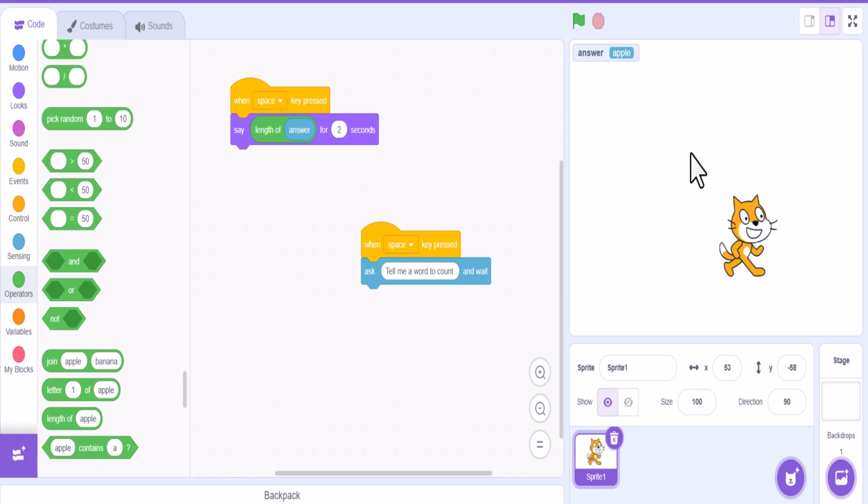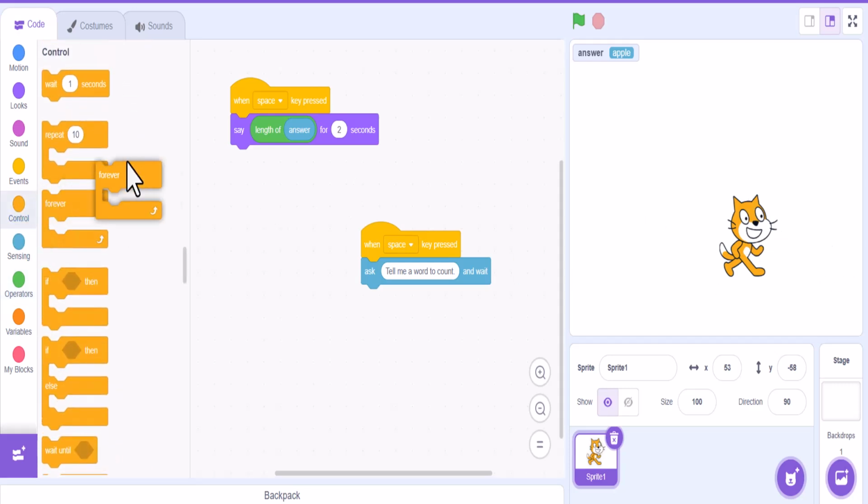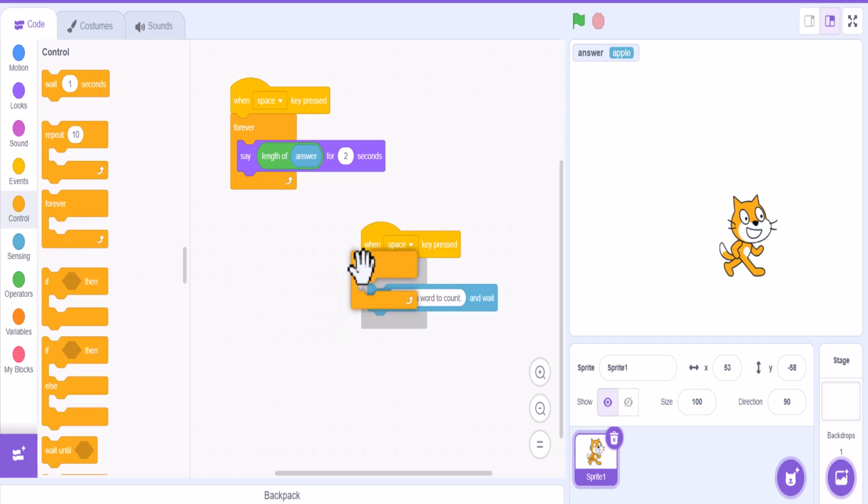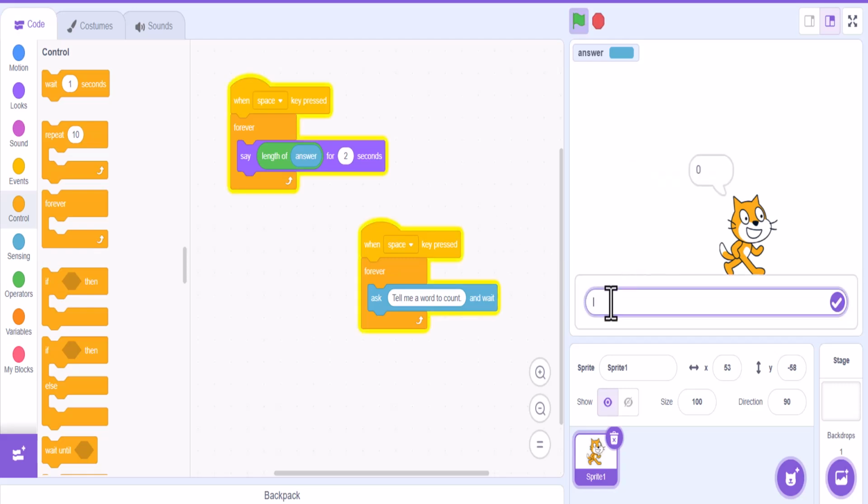We'll do the first one, but then it doesn't display a count here. So what we want to do is put forever in here. If we wanted to make this continual, we could do a forever here. We don't need to, but we can. We'll go ahead and hit the green flag. And now let's go ahead and hit space. So it's going to ask us, tell me a word to count. And right now it says 0 because we don't have anything in there. But let's go ahead and type in apple like we had before. And we get apple, and it says 5.